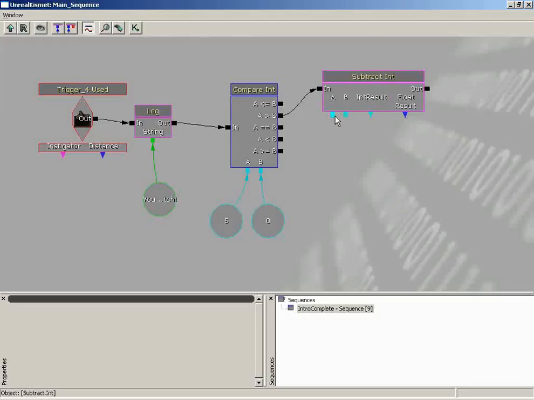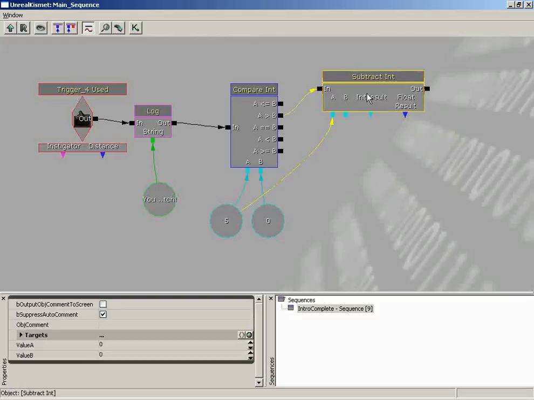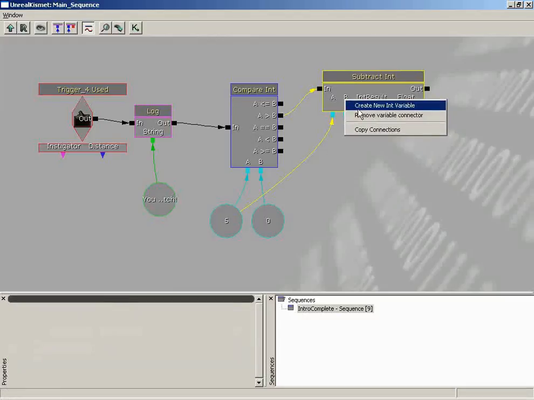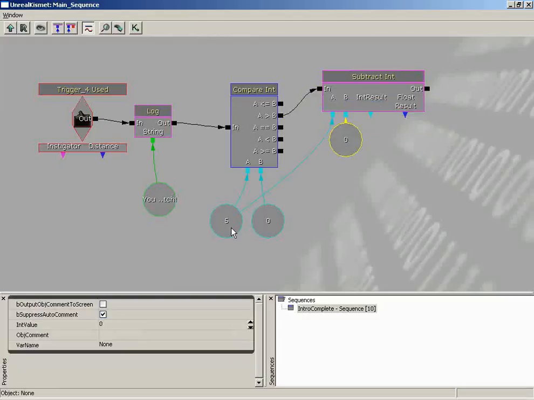And the cool thing about visual scripting is that all we have to do to set this up is drag a single wire. How cool is that? Now, we can take our subtract int, and we do have the option of setting value B to a value of 1. We can hard code it, or again, just for readability's sake, we can create a new int variable and set this to a value of 1 so that we can see immediately what we're doing.